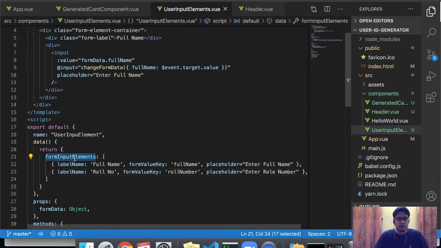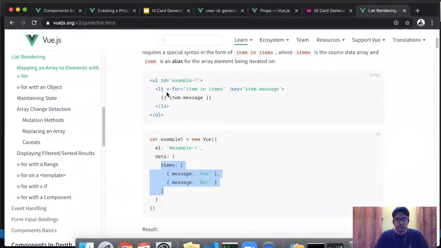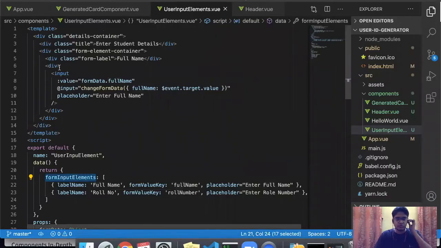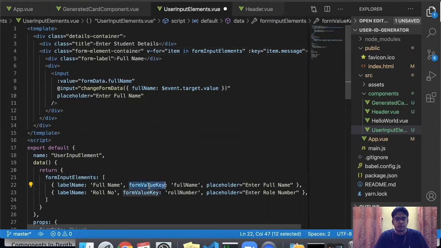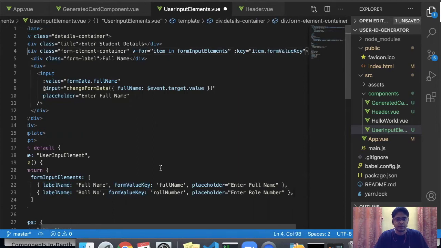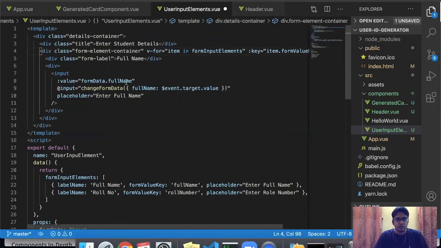Now I want to iterate over form input elements. So v-for and key is what we need. So I think this div, form elements container, would be a good place to add this. And for item in form input elements hopefully, and item dot form key would be a better key. And in the v-for, I think, okay, let's just save it and see what happens.